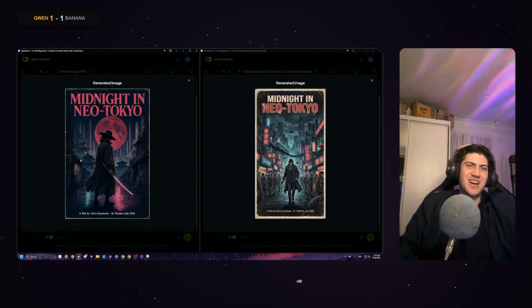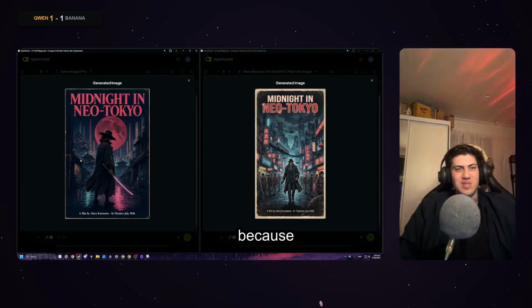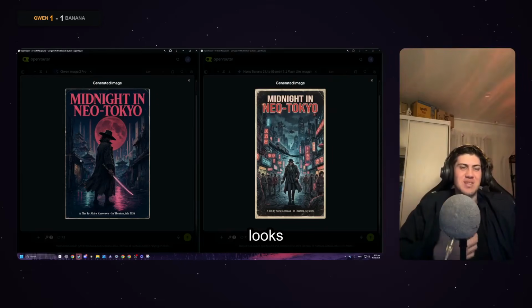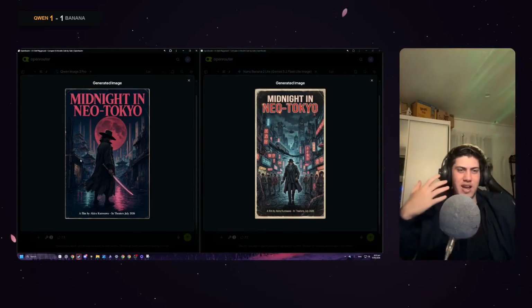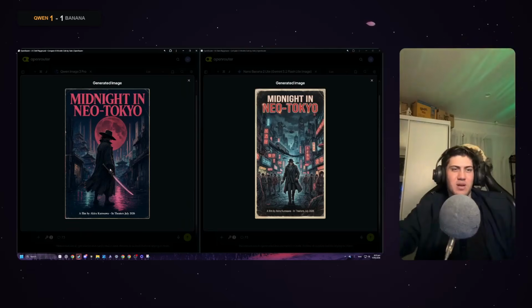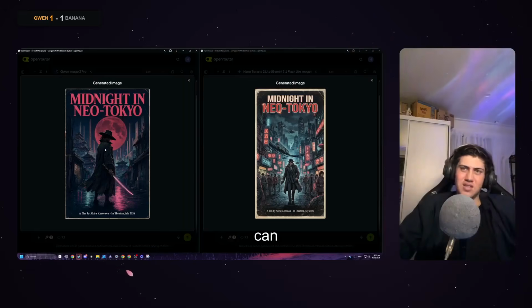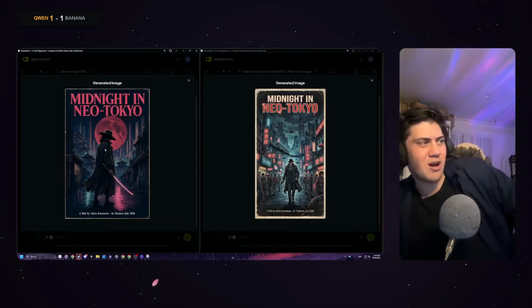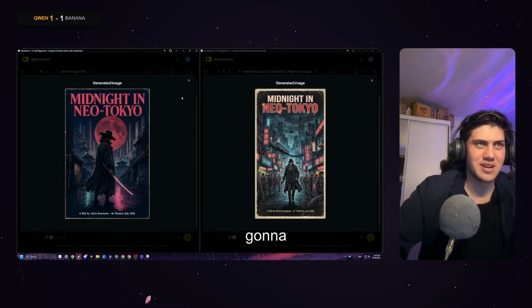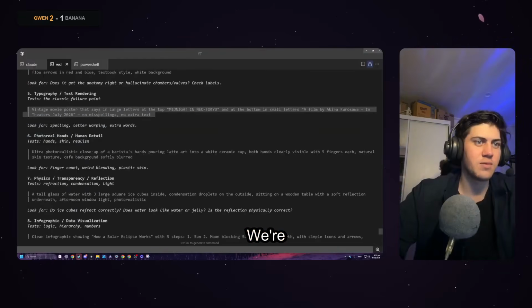I reckon Qwen nailed it again, right? Simply because it just looks more comprehensive. It looks like more what I had in mind. We've got a little samurai going on here with the moon. It's better to me. You guys can make the final decision, but to me, we're going to give that one to Qwen. All right, we're halfway there.